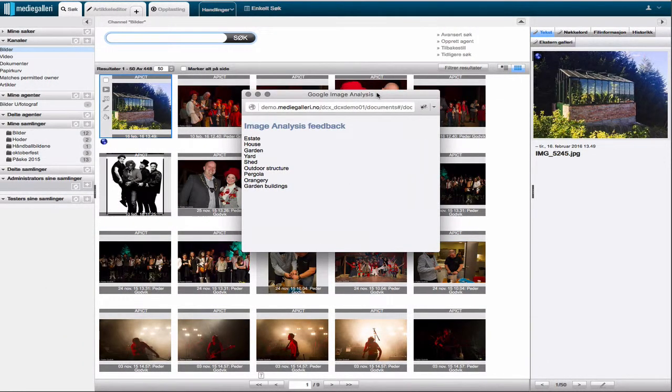So it's actually based on what it sees within the image, and this is the information I received: estate, house, garden, yard, shed, outdoor structure, pergola, orangery, and garden building. So I think that pretty much shows what we're seeing.